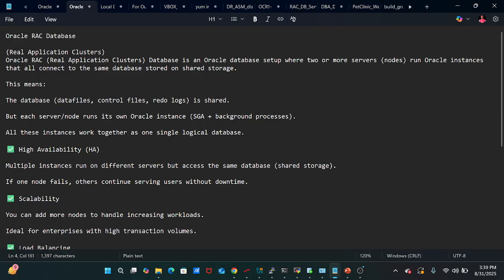Here database files, control files, redo logs, etc. are all stored in a shared disk, like an ASM disk or an NFS shared disk. NFS is a Network File System shared disk. But here each server node runs its own Oracle instance, like SGA plus background processes, different for each server or node. So all these instances work together as one single logical database.